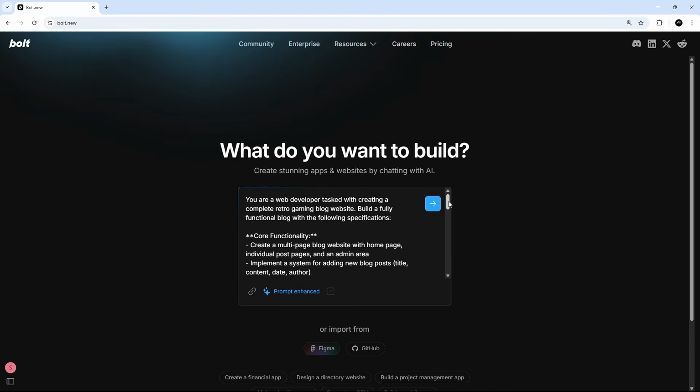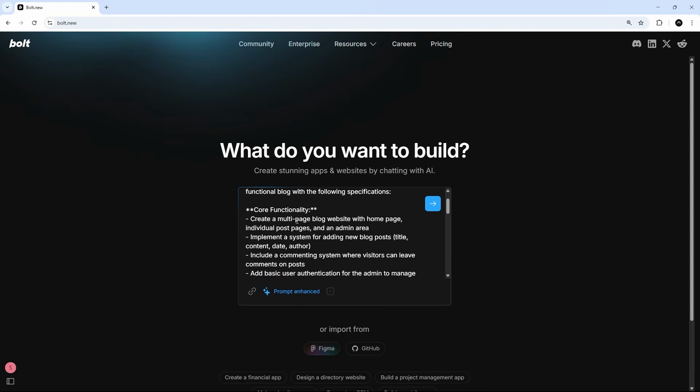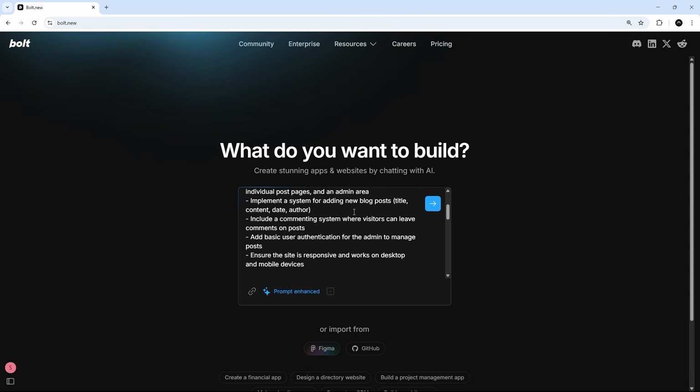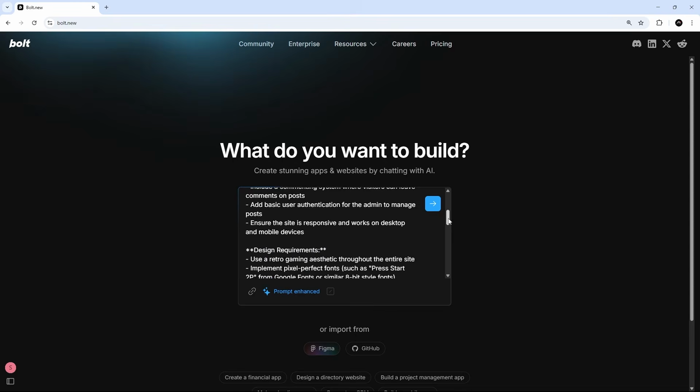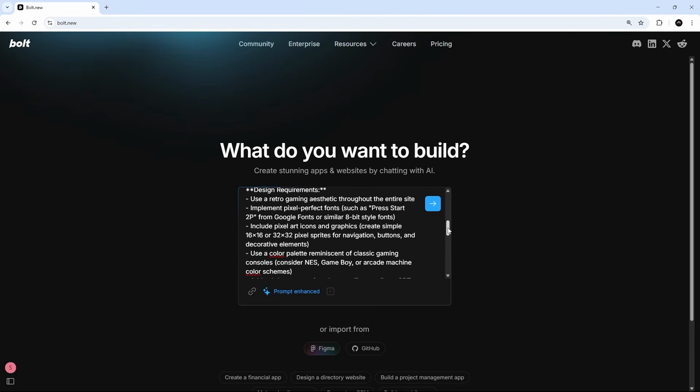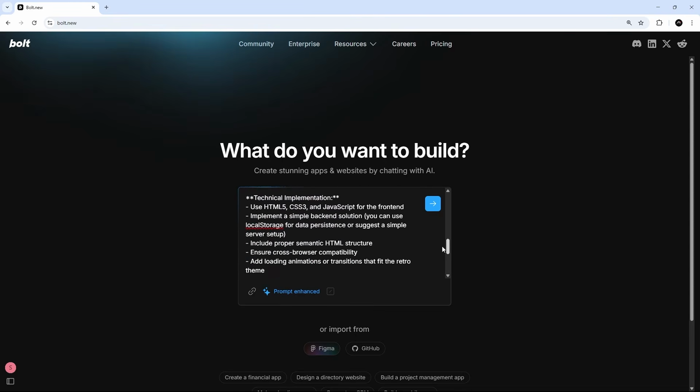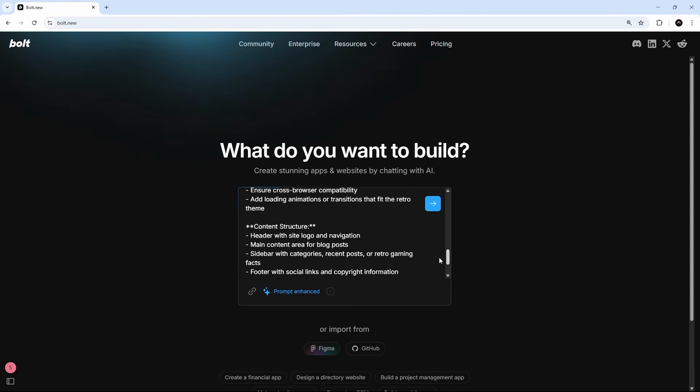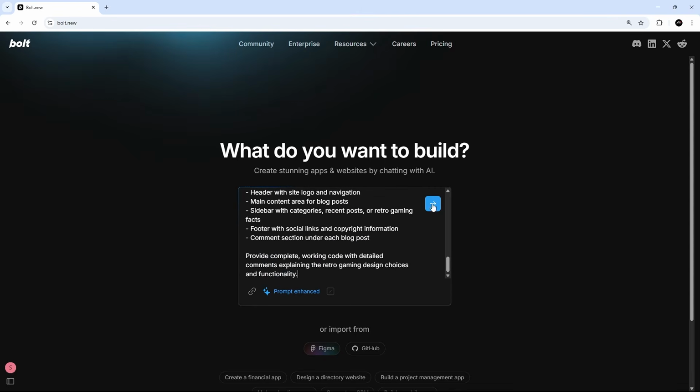So if we scroll through this, you can see it's going to create a multi-page blog website with a home page, post pages, admin area, add a system for adding new blog posts. And if we scroll down here, it's got some design requirements. Down here, the technical implementation, content structure, etc. So let's click on this arrow now to make this website.